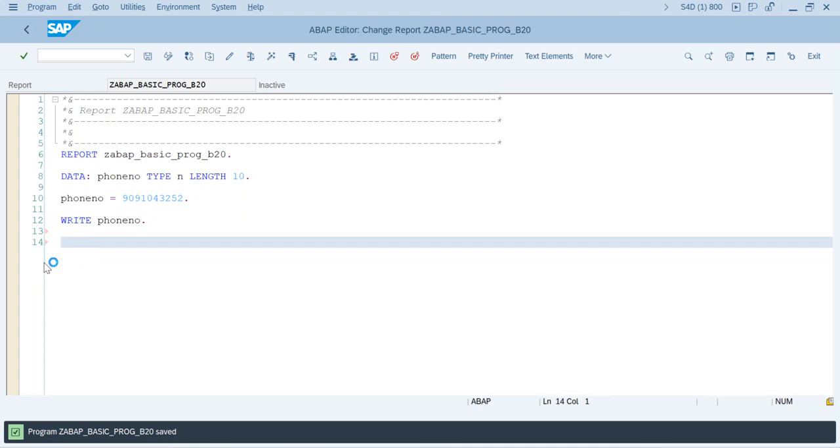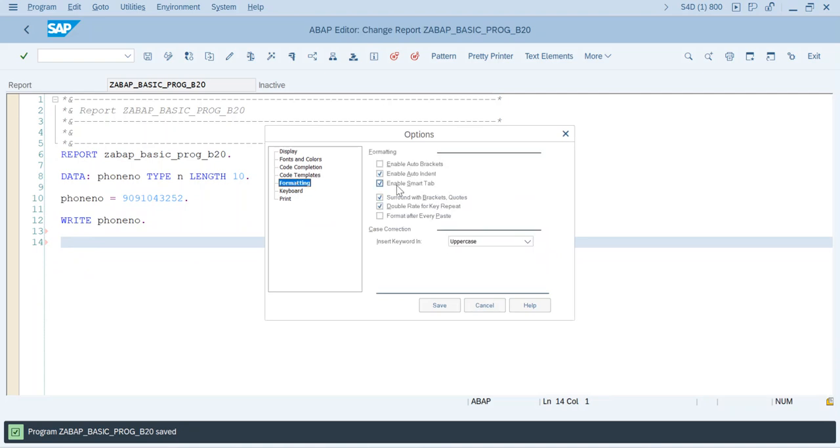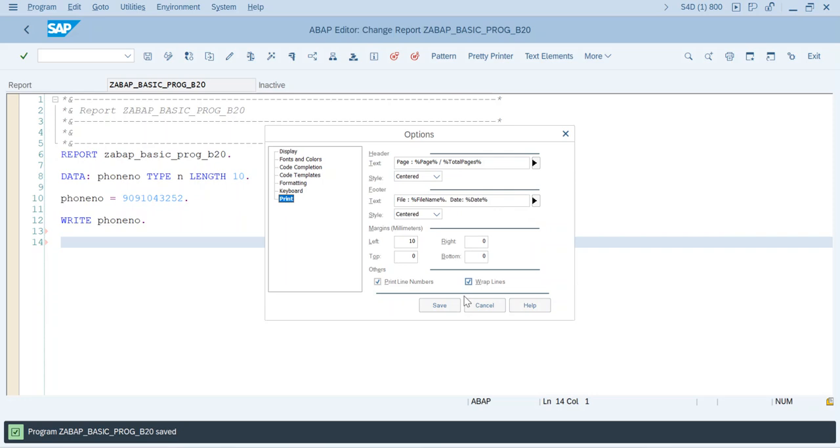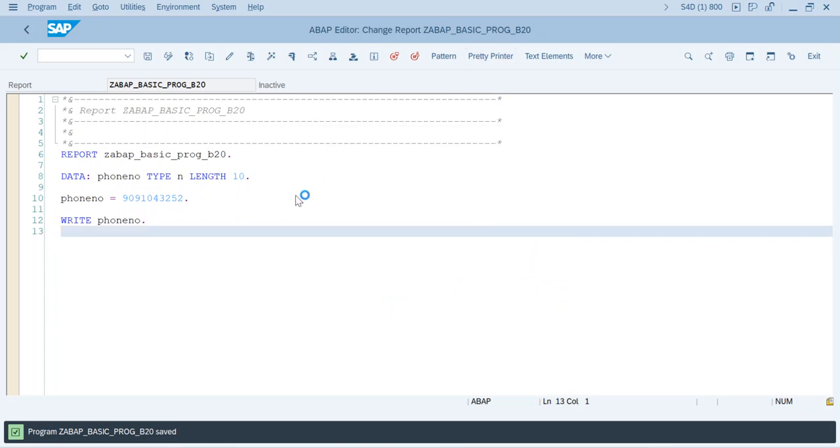You can play around with the ABAP editor and formatting, like enable auto breaks. Don't worry, I think it will be too much for you. This is where you can see the shortcuts, shift plus num4, all the shortcuts that you want. But anyway, I'll also tell the shortcuts which are important for us while writing the program. You can also find the other shortcuts here in the keyboard. And some printing settings, you don't have to worry about those. So this is all about the ABAP editor.